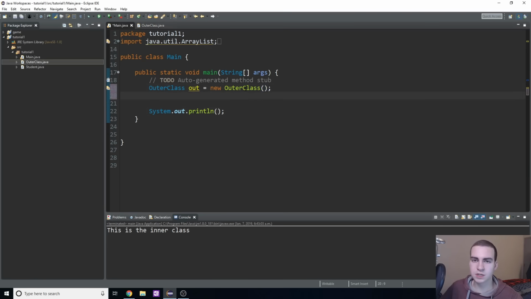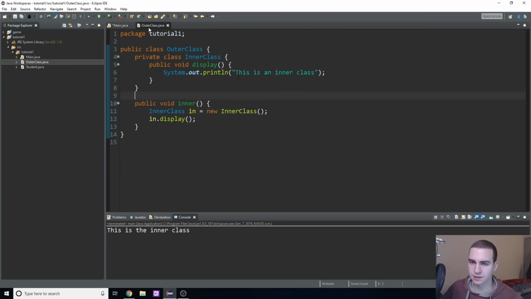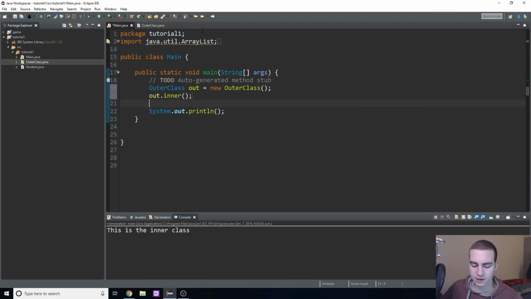So now if I want to see my inner class, what I have to do is out.inner, okay? So we'll call that method to create the inner class and then run that. So let's run quickly here, and we can see we get this is an inner class. Awesome, so that's working fine.